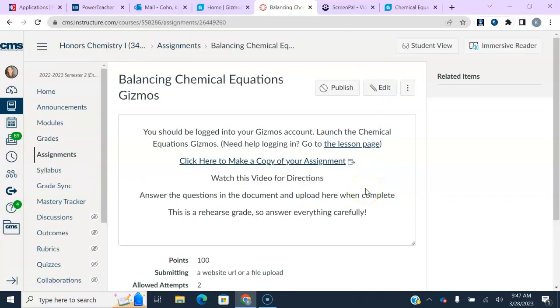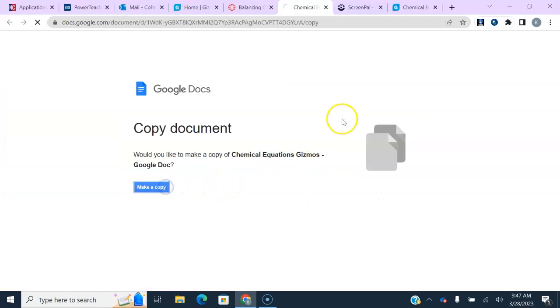So I'm going to open the assignment. Again, your grade is coming from the page that we're about to open. So you're doing the Google Doc and submitting the Google Doc for your grade, but you need the gizmo in order to answer the questions, if that makes sense. So your grade is not coming from the Gizmo website, it's coming from the actual assignment that you submit on Canvas, okay? So we're going to make a copy of the assignment, and it's going to look like this.